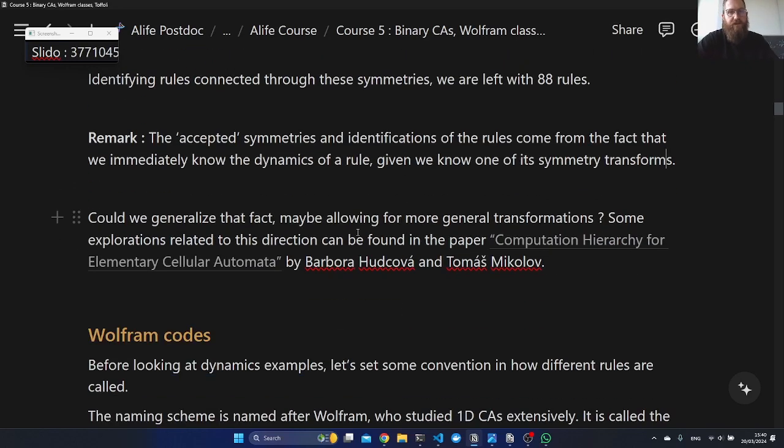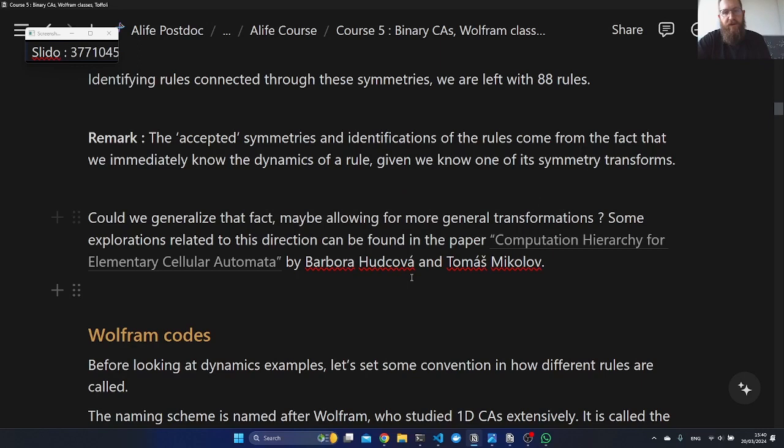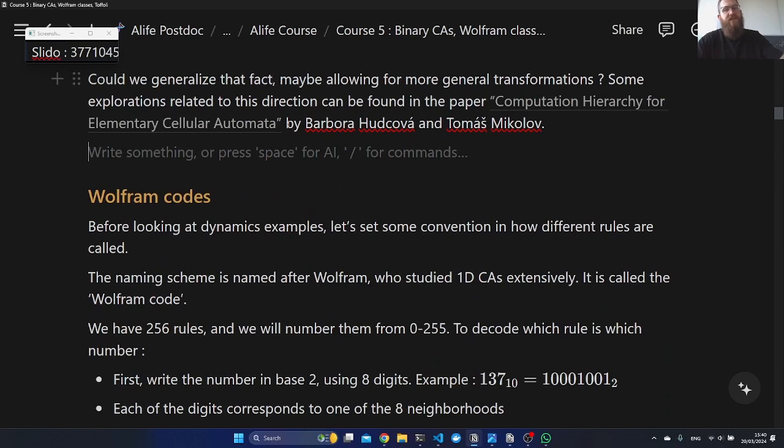So if this is something that interests you, you can look at some exploration in this direction in this paper, Computation Hierarchy for Elementary Cellular Automata, by Barbara, who was here earlier and will join us as a postdoc. In this paper, they look at some more complicated operations that you can do on the set of rules, and then you can identify more rules which are essentially the same, but secretly the same. This is very mathematical, so it's only if you're more math oriented.